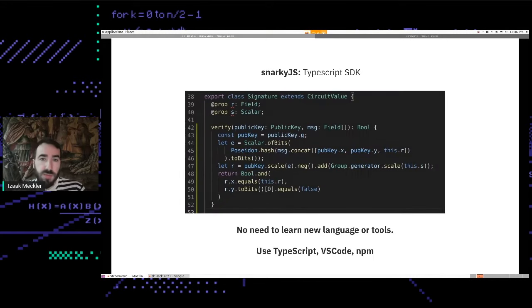Snarkyjs, it's our TypeScript SDK. Here you can see an example of it. This is just a little bit of TypeScript code for verifying a Schnorr signature. And the really nice thing about it is there's no need to learn a new language or tools. You can just use TypeScript, VS Code, which has really nice autocomplete and error indicating, and NPM.